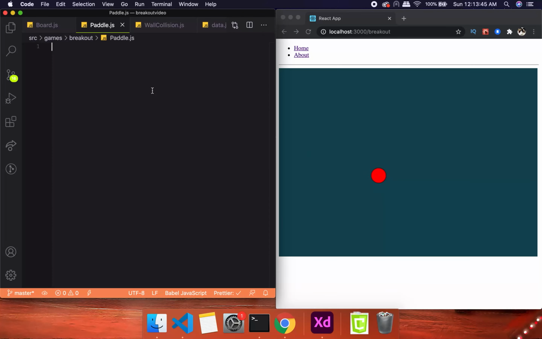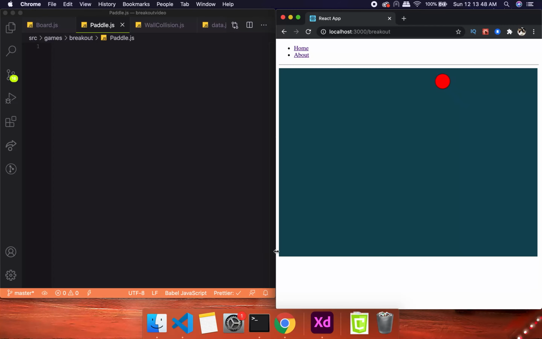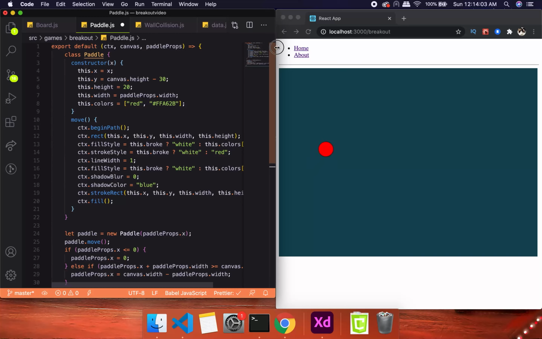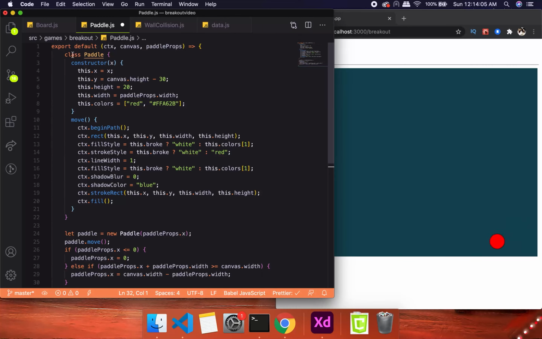Okay, so in order to have a pedal, it should not go beyond X, and it should not go beyond the canvas width, right? So again, I'm going to copy and paste. I don't want to waste the time writing all this, which you can do on your own. But I can go through it in the code and see again.